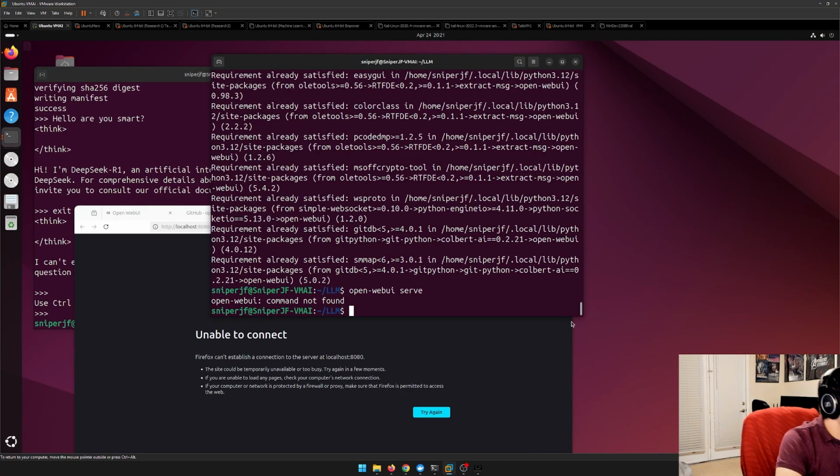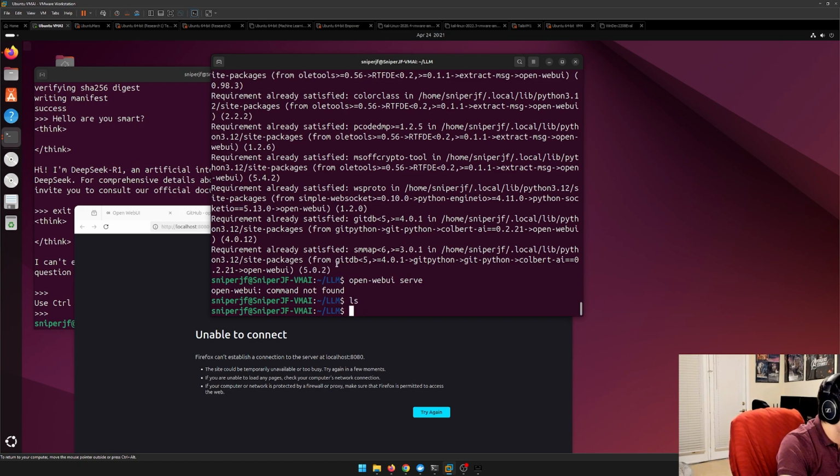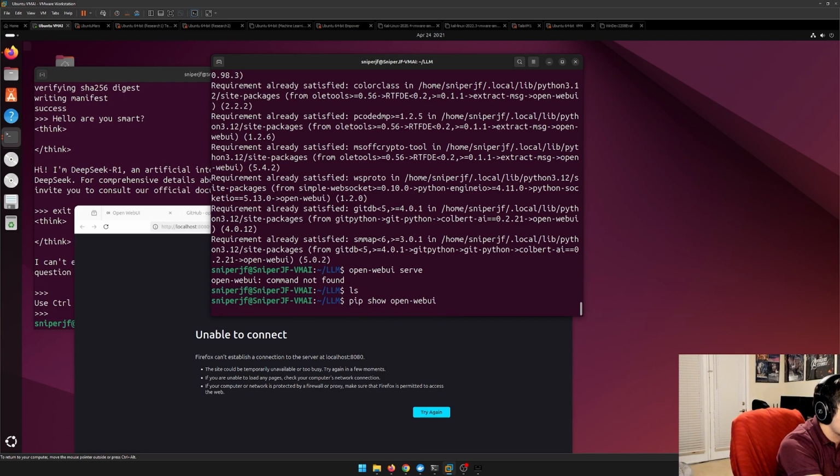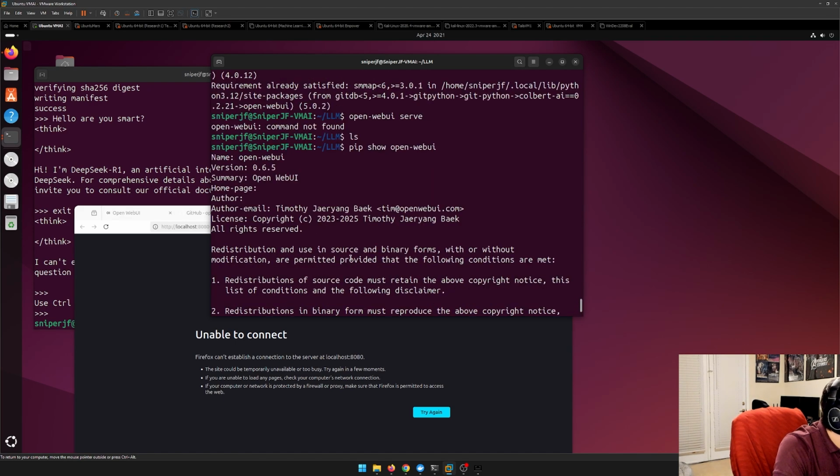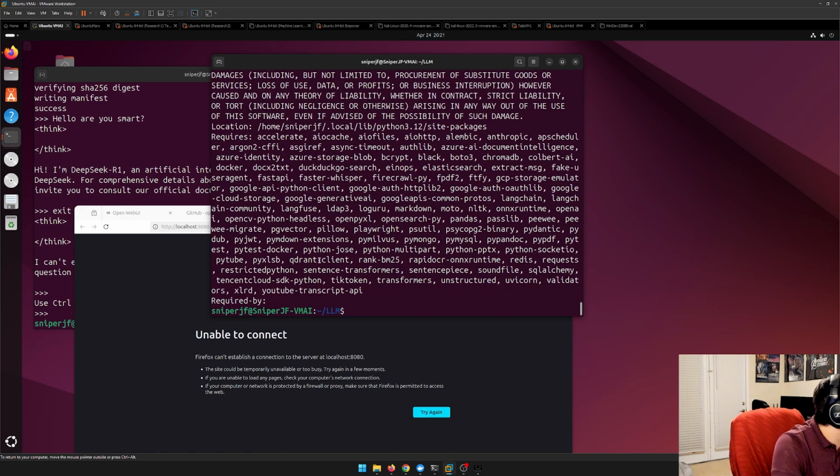Where did it get installed? One way that you can check where it's installed is you can say pip show OpenWebUI. And you can see there that it's installed.